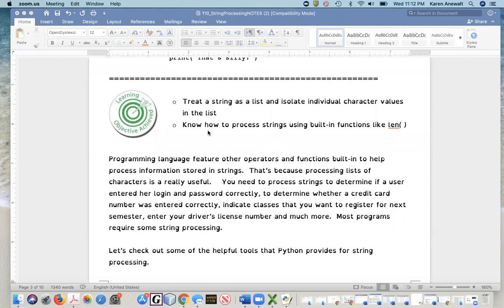In this video, we're going to talk more about the string data type. This video covers how to isolate individual character values that are part of a string, and also how to process strings using built-in functions like length, which Python provides for us.